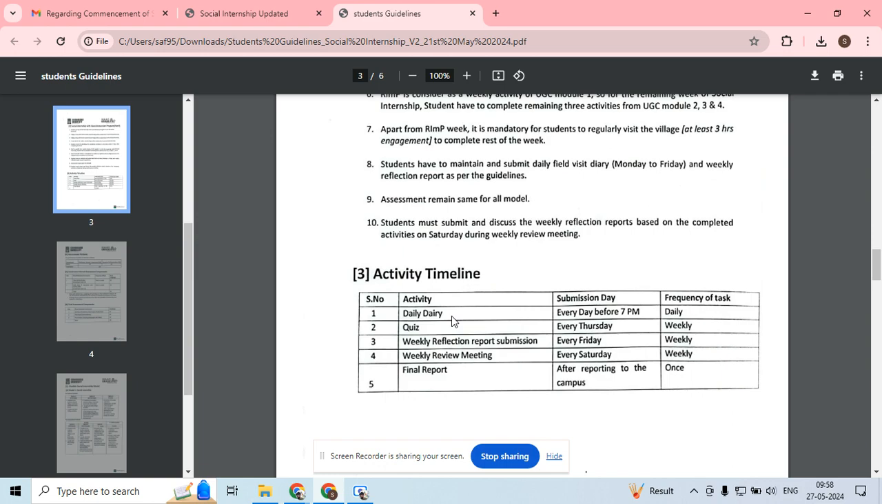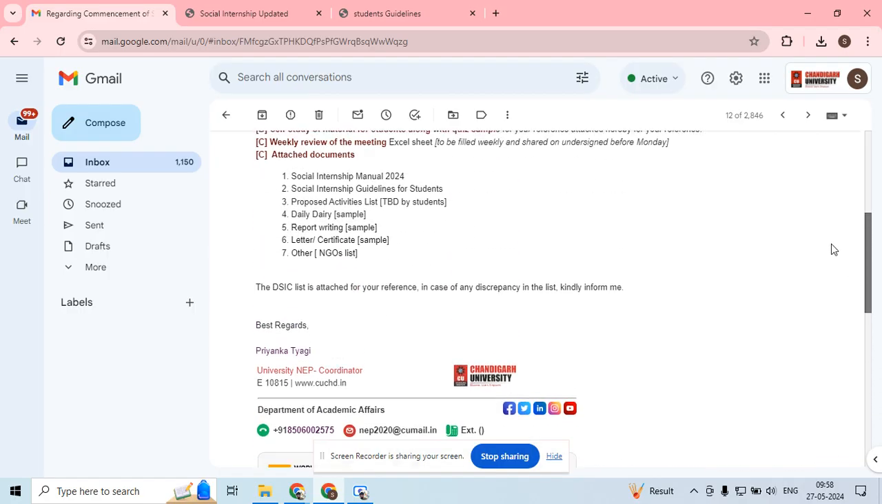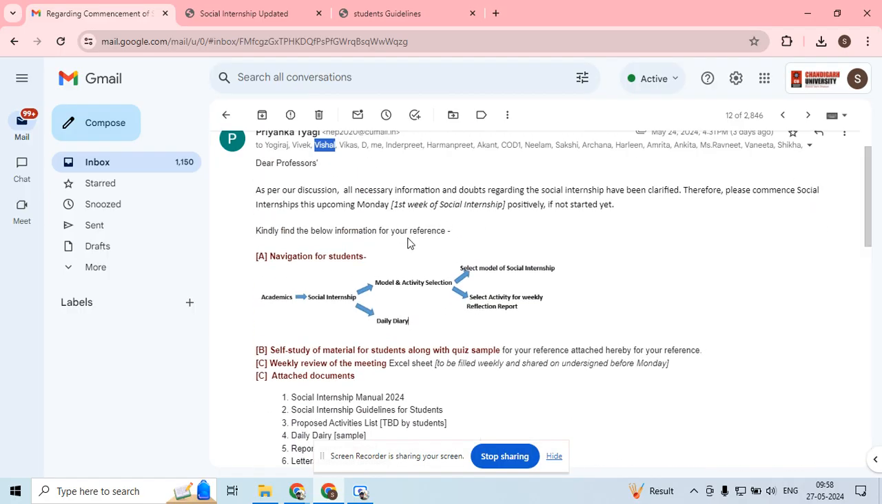One important thing here is that you have to submit the daily diary on the COIMS. The daily diary must be submitted daily, Monday to Friday, before 7 p.m. on the COIMS. The navigation to submit the daily diary is: go to your COIMS account, go to academics, go to social internship, and go to the daily diary.